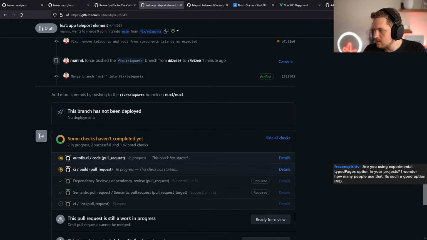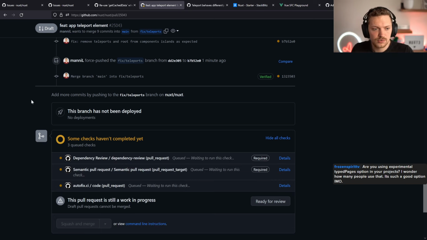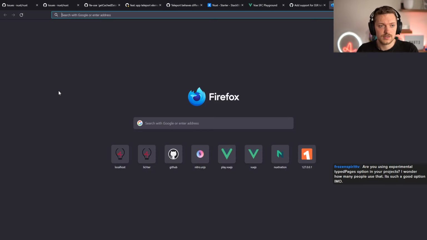Are you using the experimental typed pages option in your project? I wonder how many people use it. It's such a good option. I use it in some, I don't use it in all. But yeah, it's a great option. It's really helpful as a context.